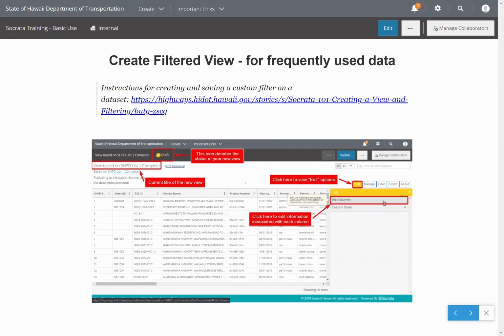Next, I'll go over how to create a filtered view. This is for pretty much saving a view of the table on stuff that you commonly use. It's a custom table, essentially. The detailed instructions on how to create a filtered view are below. Here's a quick snapshot of what I'll be doing, and I will go back to the previous slide and go to that federal projects and create a filtered view.